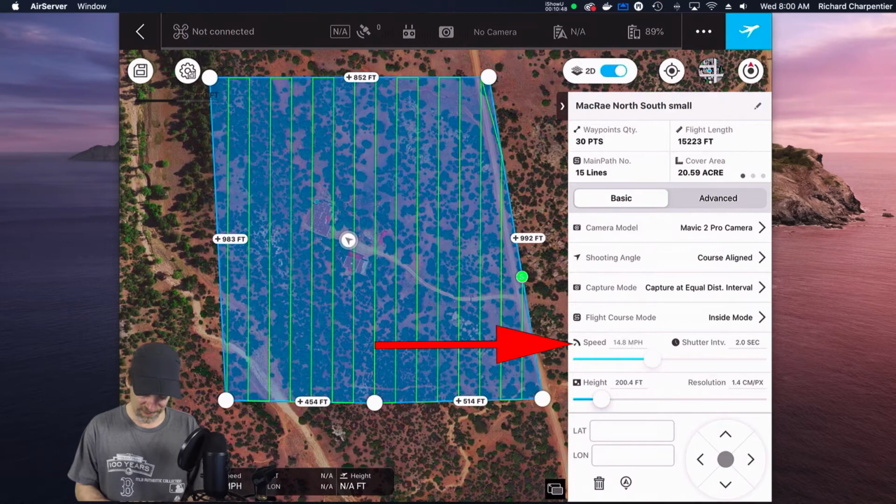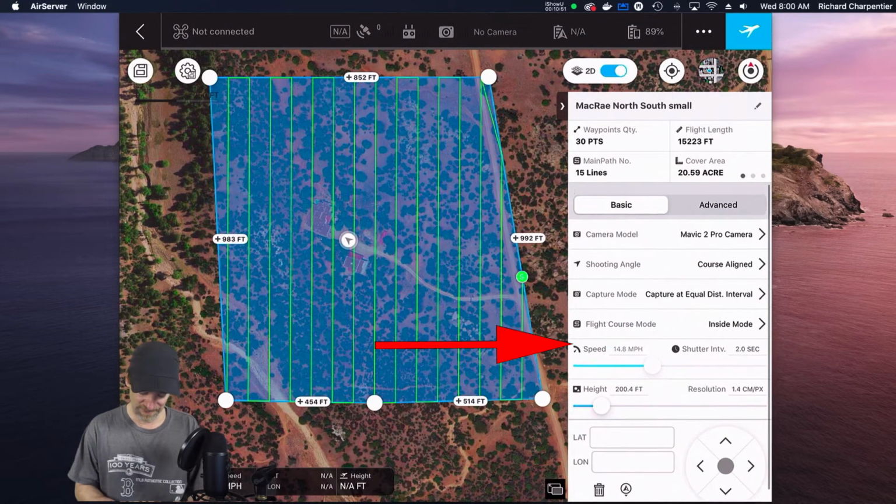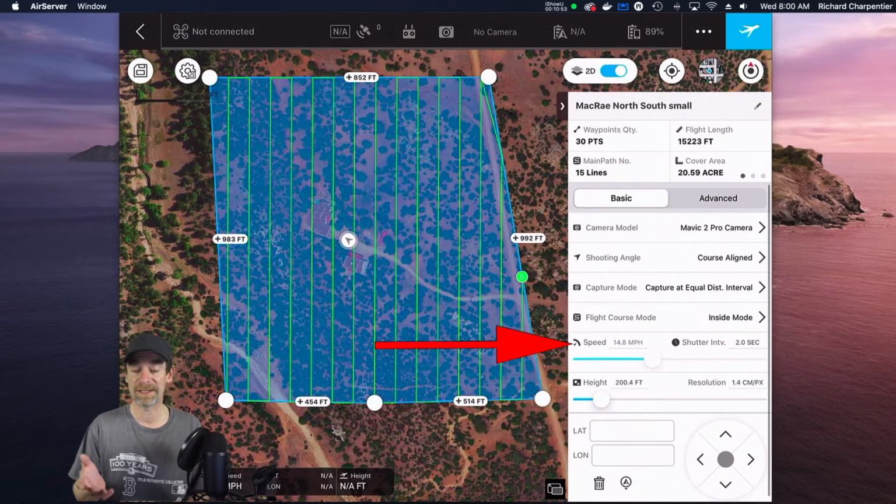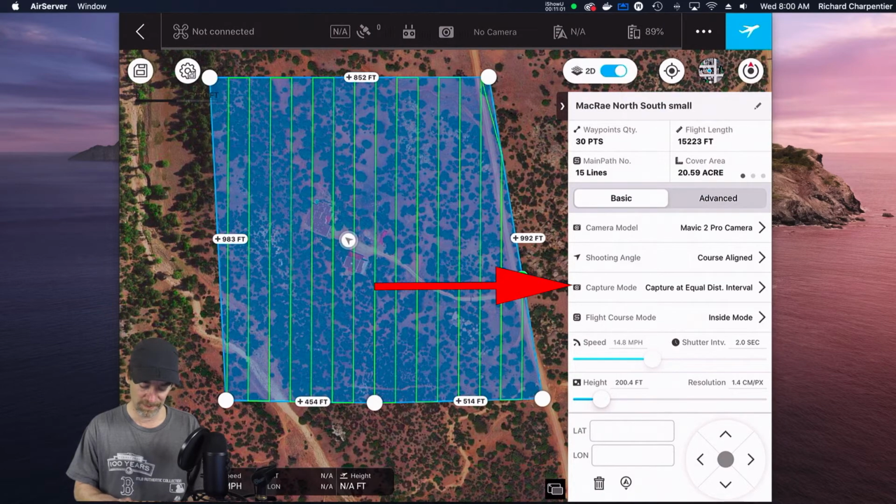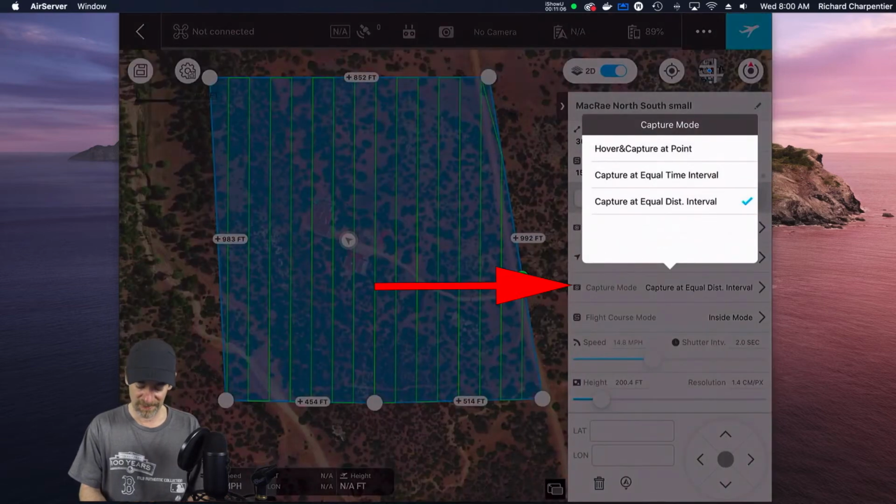One of the things you can see, I'm actually tapping on the screen for that speed, and I can't change that speed. That speed was suggested to me by Ground Station Pro, and that's because I went under the capture mode right toward the middle here. Capture at equal distance intervals. I could also tell it capture at equal time intervals. I want you to shoot every 2 seconds.